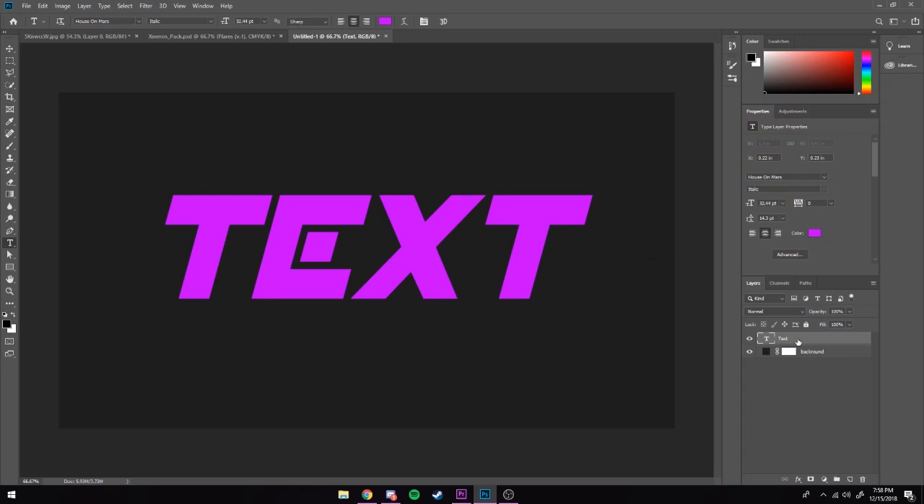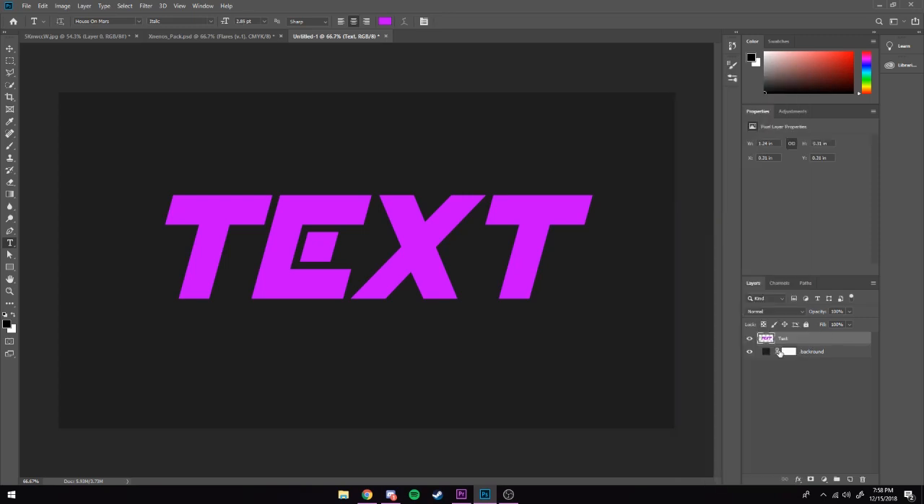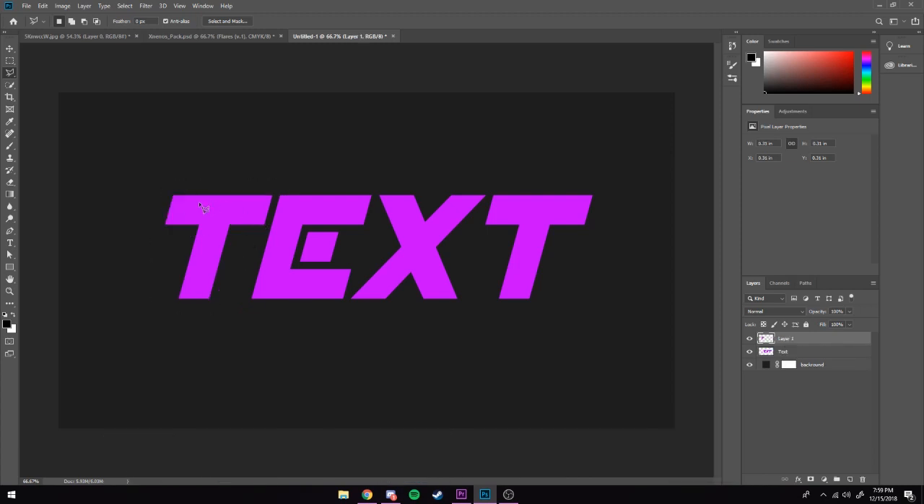So next you're going to want to right click on your text right here and click rasterize type. So now it's rasterized. And then to split up the text and give it some effect, you're going to want to go over here to the polygon lasso tool. You just want to hold down, and it's the second one down, this one. And then make sure your text is rasterized and just start outlining your text like this. Control X and then Control Shift V to paste it where it was.